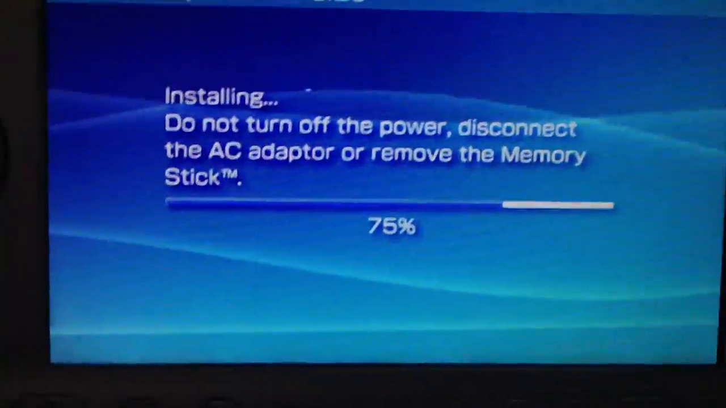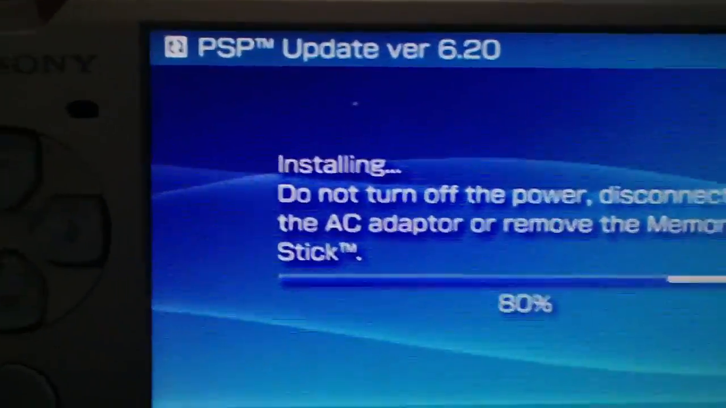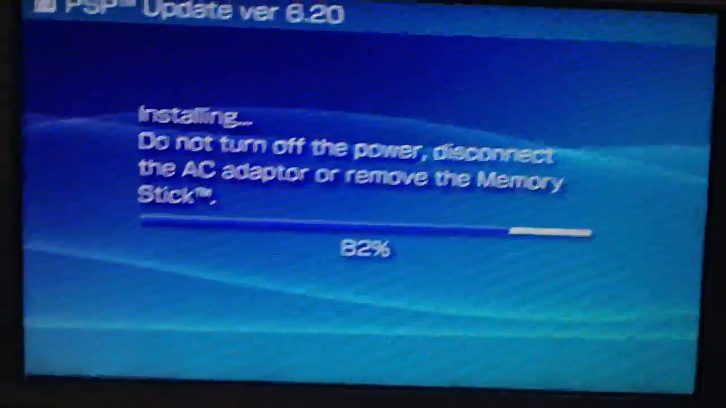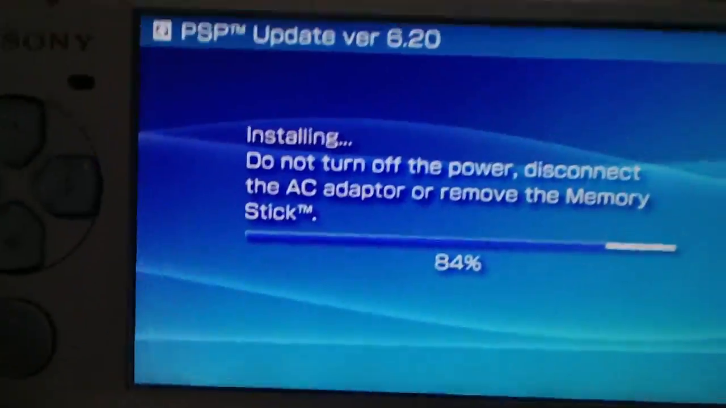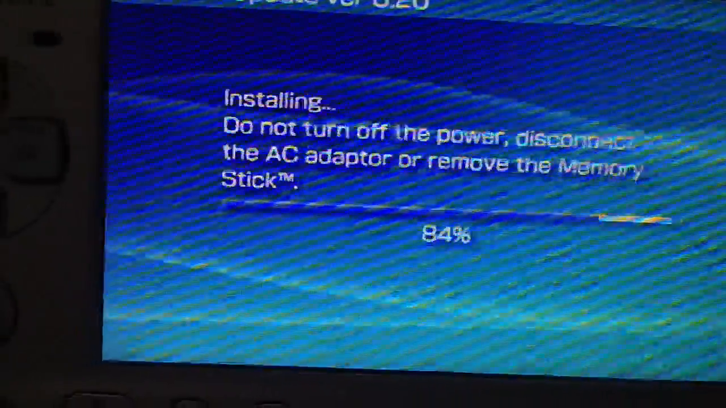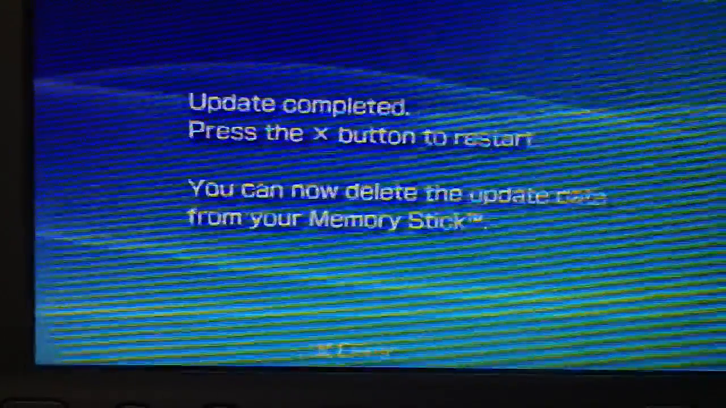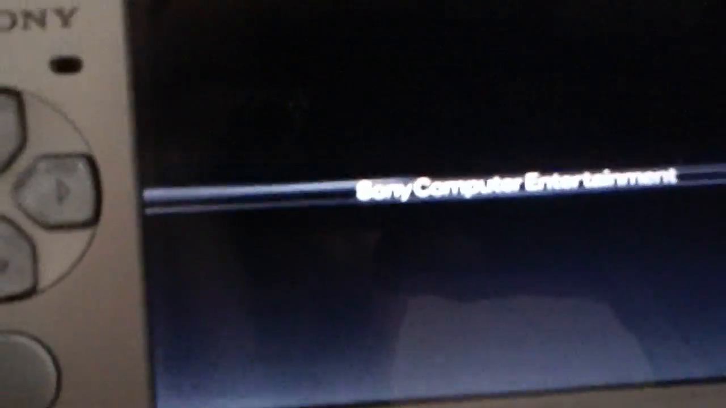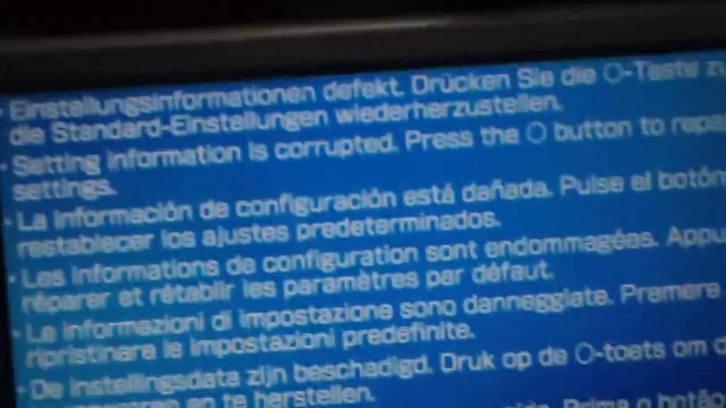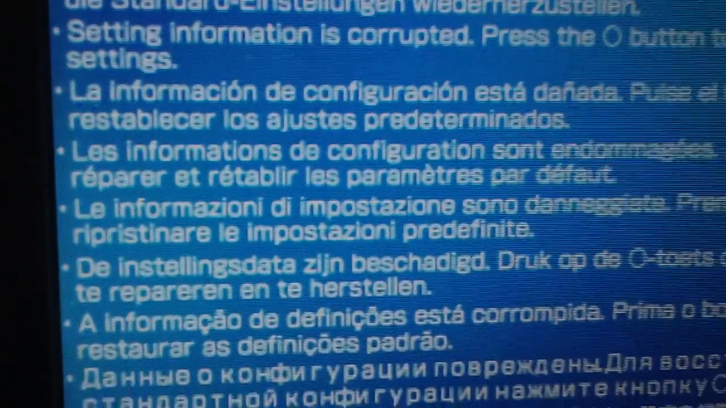Now, after this update completes, you're almost definitely going to get the BSOD, which stands for the blue screen of death. And I'll show you how to defeat the blue screen of death. It just basically tells you that your PSP has corrupt settings. Alright, press X to restart your PSP. And you'll see the BSOD. Nobody likes to see the BSOD. See, there's your blue screen of death. It says setting information is corrupted. Press circle to repair and restore to default. You press circle, and it will reboot again.